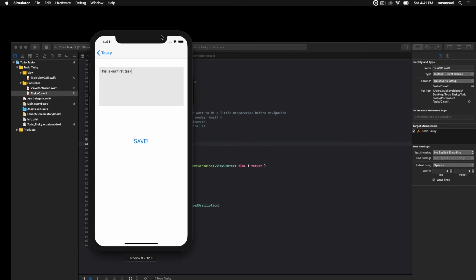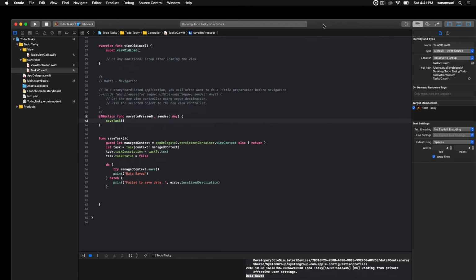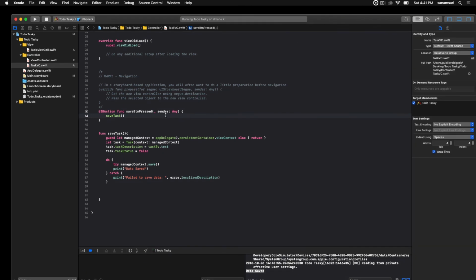And let's go to a device, and the first thing we need is, if we click on the save button, we need to go back to the table view, right? So let's do that. And we also need to do one more thing, which is, when we are saving this data, we need to know that it has been saved, so that we can go back. If there is an error, we don't want to go back, we want to stay there, and we can ask the user to try again, right?